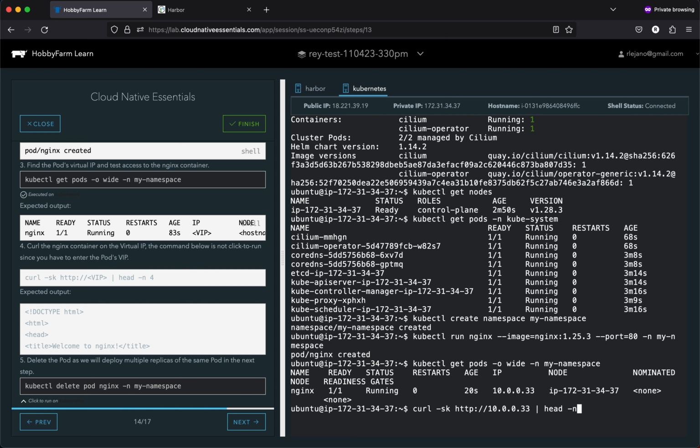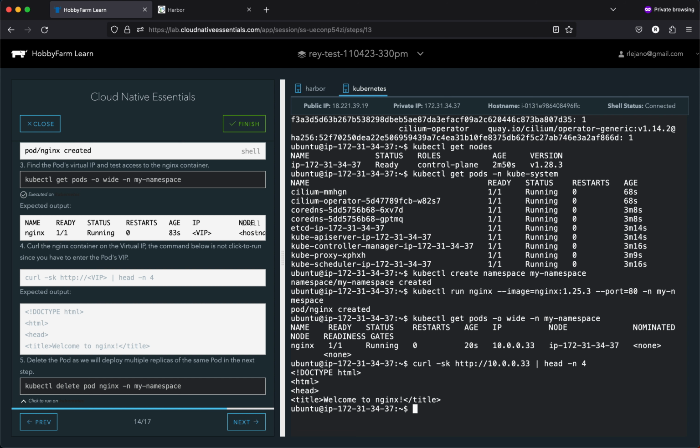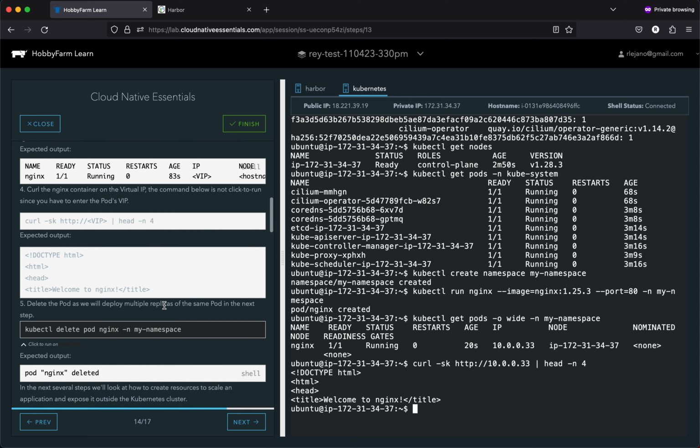And let's just get the first 4 lines. All right, so our web server is running. For now, this web server is not actually accessible from outside the cluster. So we'll take a look at how we do that. So let's delete this pod for now.